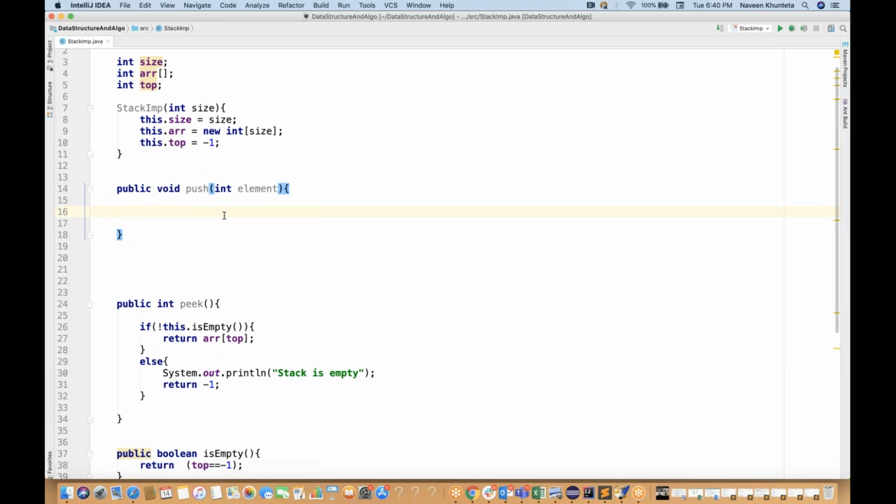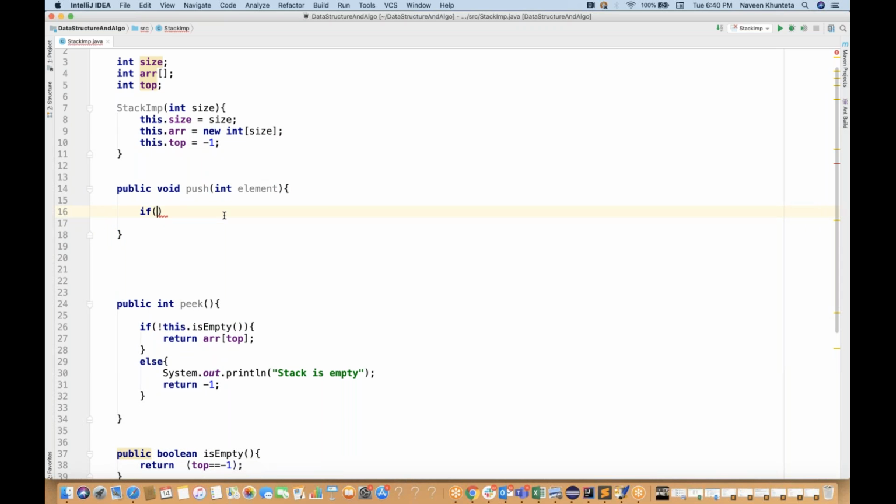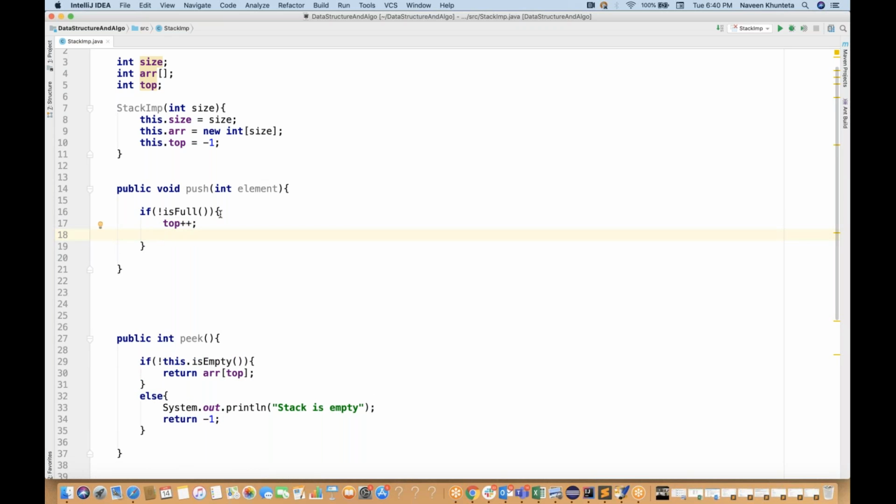But before pushing, first I'm going to check whether it is full or not. If it is full, no need to push. So I simply write is full or not, right? If it is not full, so I'm making one not over here. If it is not full, then first of all, you increase the top value by 1. So top plus plus, right?